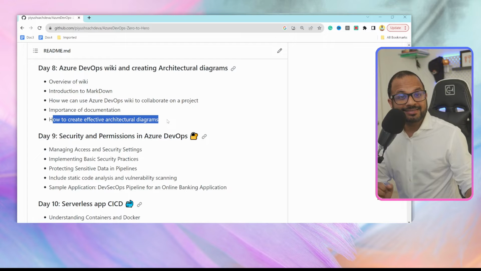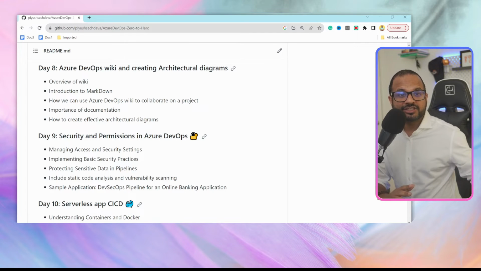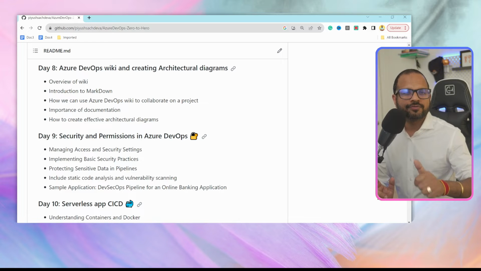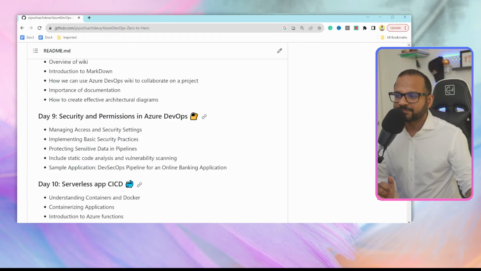The bonus point is, I will also show you how you can create effective architectural diagrams, and that will include the architectural diagrams that we create in an organization, like high level, low level diagrams using tools such as Draw.io or Visio or Lucidchart, as well as I will show you how to create animated architectural diagrams. So stay tuned for that as well.